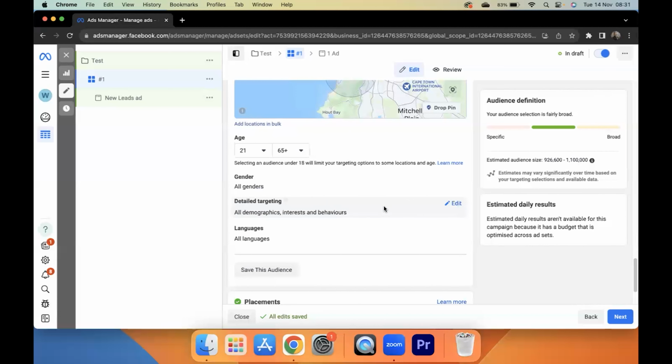So detailed targeting is where you're going to choose who you are actually looking for. For example, what I would usually do is keep it extremely broad, because Cape Town, for example, has a bit more people in it. As you can see, my audience size is quite big, so I can dim it down a bit more.